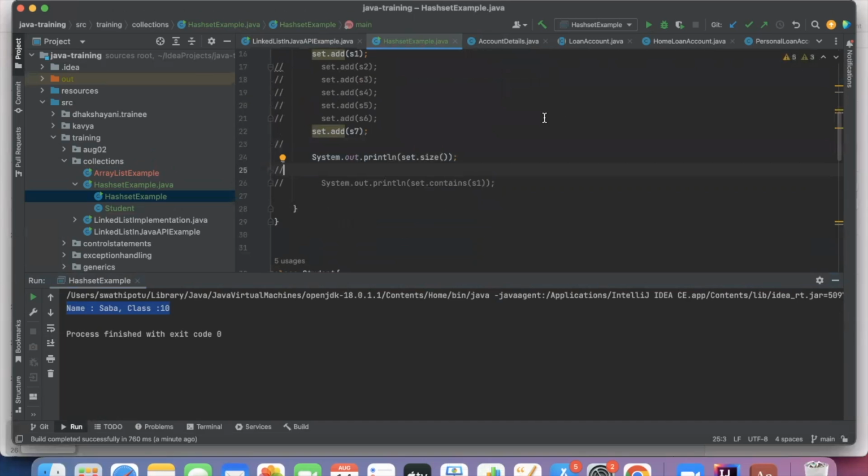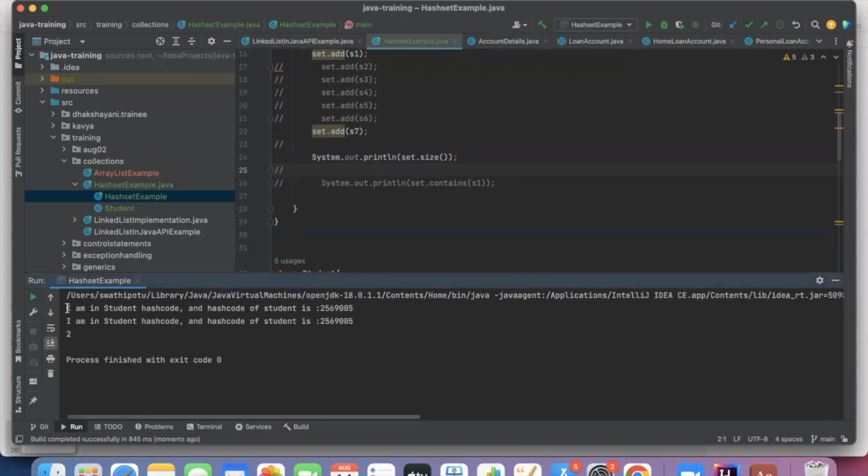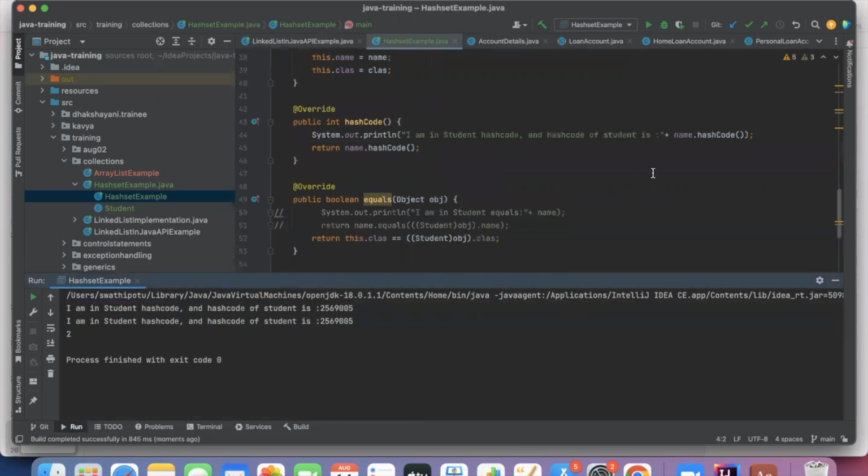Size. Let's see. Now I have two students. Whatever.